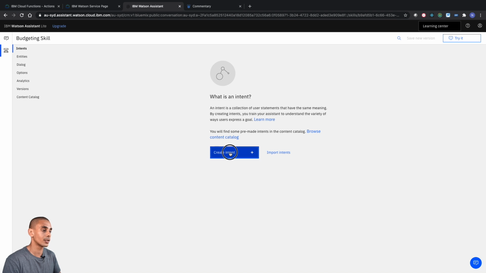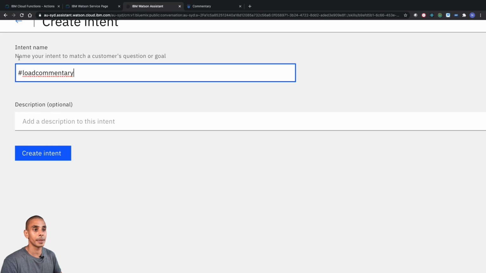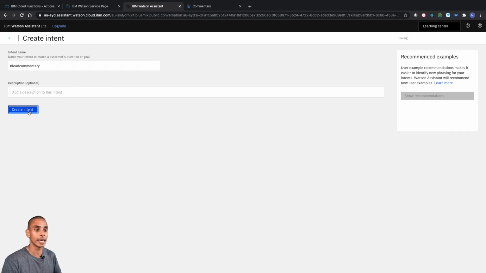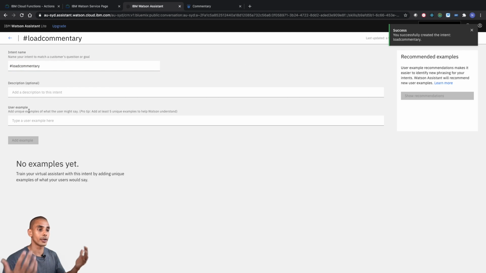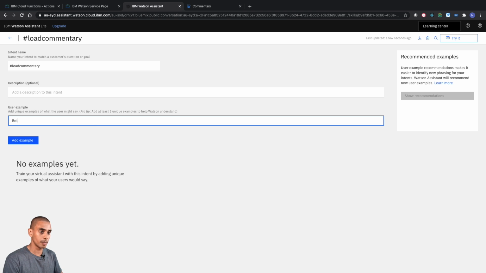So let's go on ahead and create an intent, and we're just going to call it load commentary. So that's our intent name up here. Now what we need to do is actually include some utterances. So an utterance is basically just a fancy name for an example of an intent. So in this case, the examples that we're going to include are enter commentary.